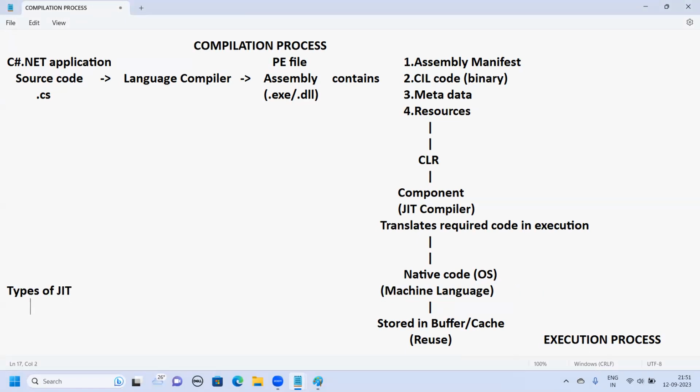One is the one which I wrote now, called normal JIT. One more is there, that is called pre-JIT. And third is called econo-JIT. Yes, 3 types of JIT compilers we have: normal JIT compiler, pre-JIT compiler, econo-JIT compiler.